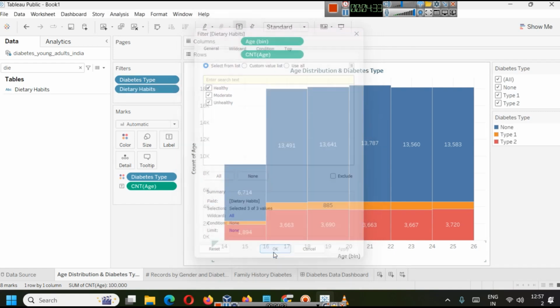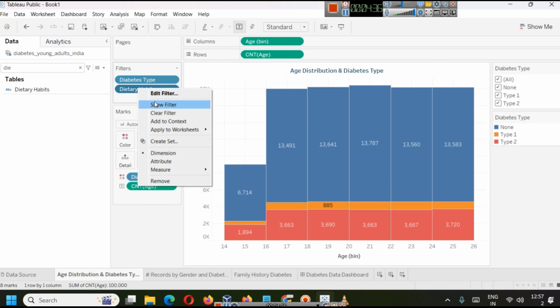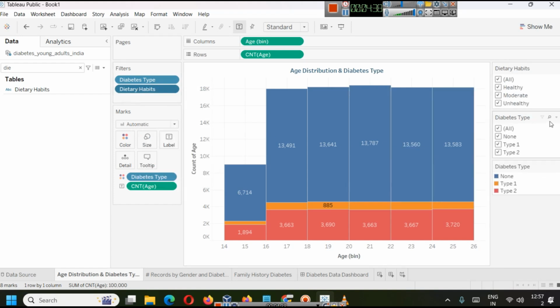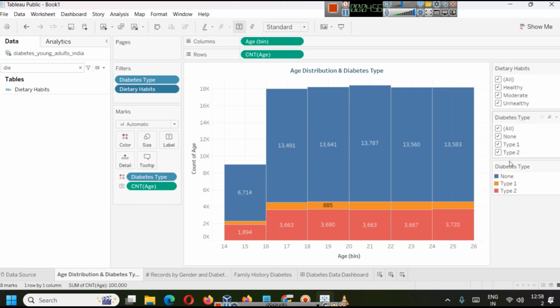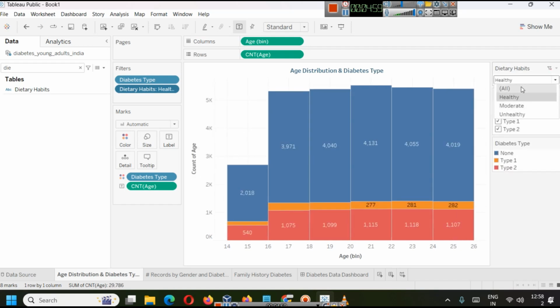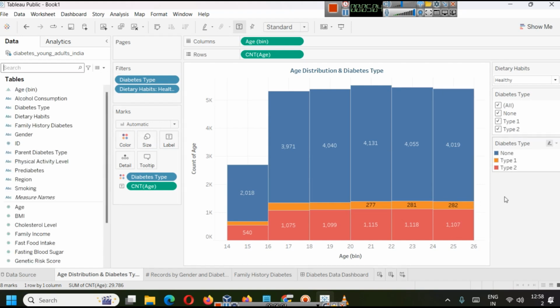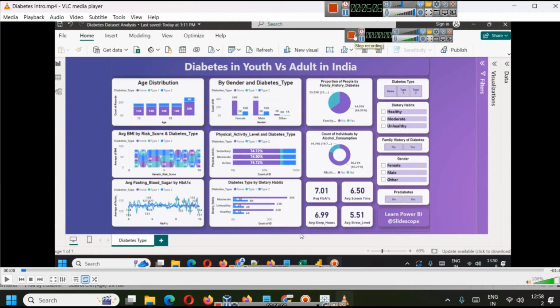We'll apply. So you can see here we are not applying any filter. We are just adding them to appear here. And we can also select this, and by default it shows multiple value list. We can also select single value slider or single value drop down list, wildcard match. It can be anything, right? So we will use a single value drop down for one of them, so that you can see the different types of filters that we can apply here. So we have these two filters here, and third is family history.